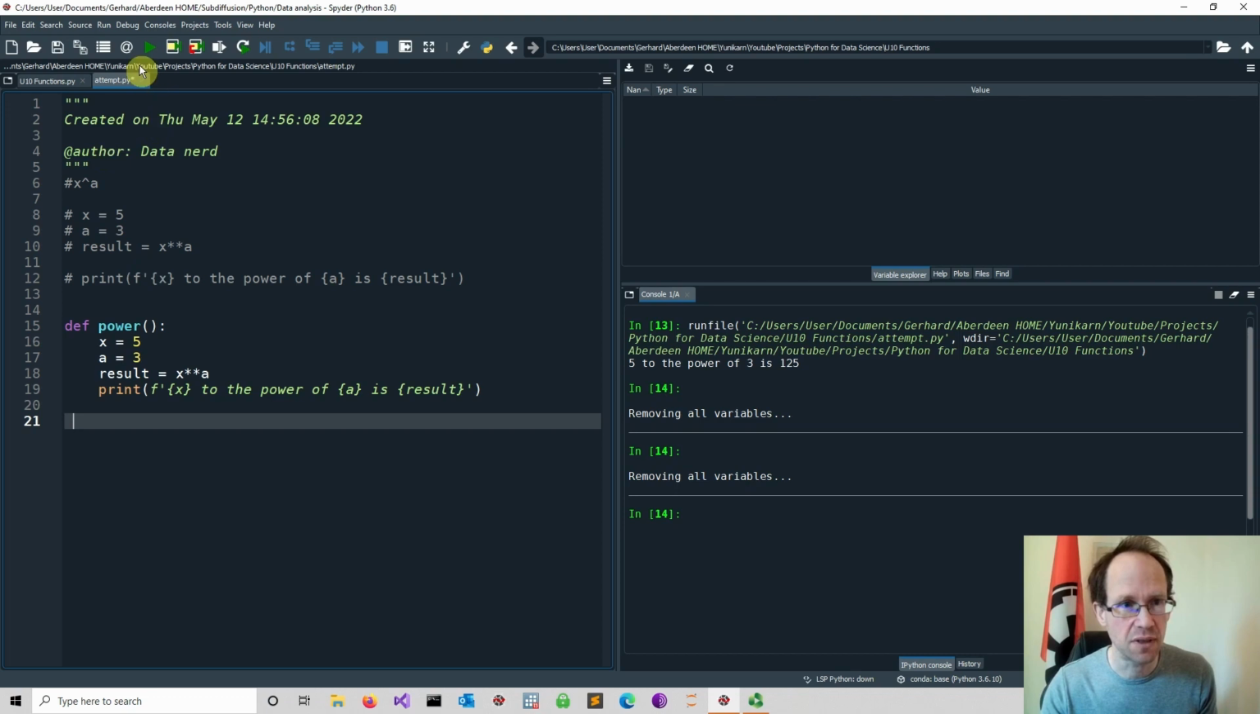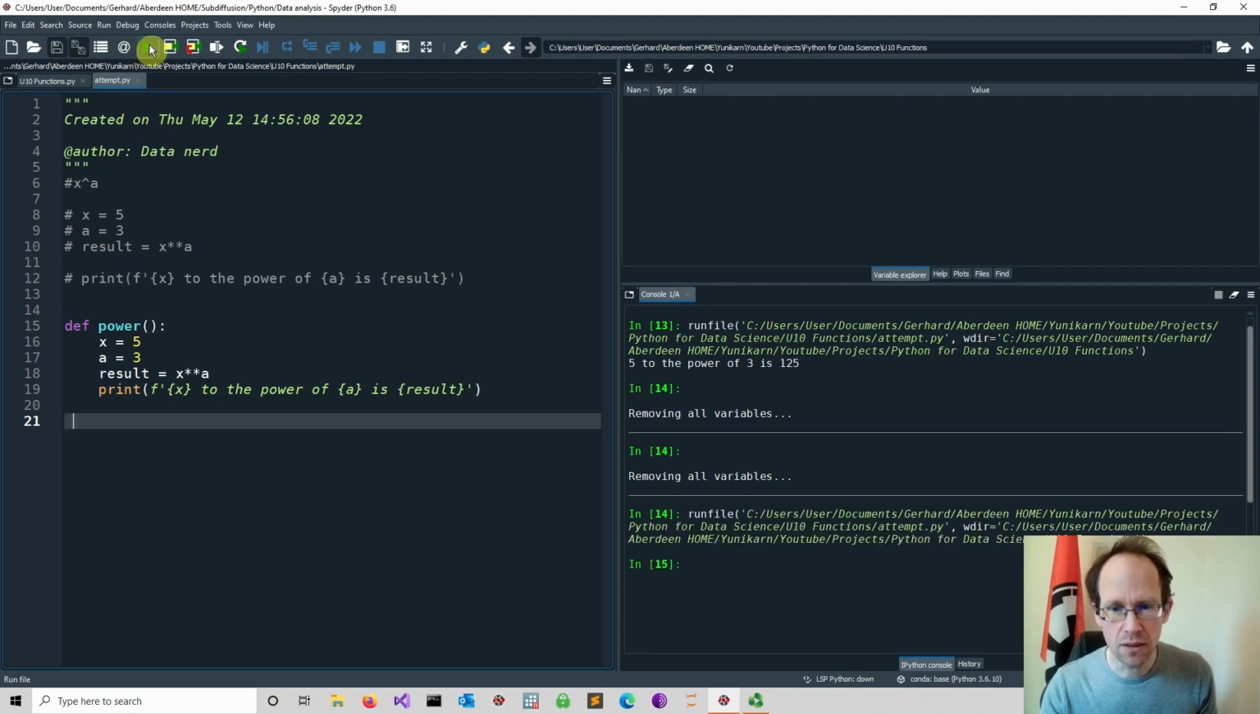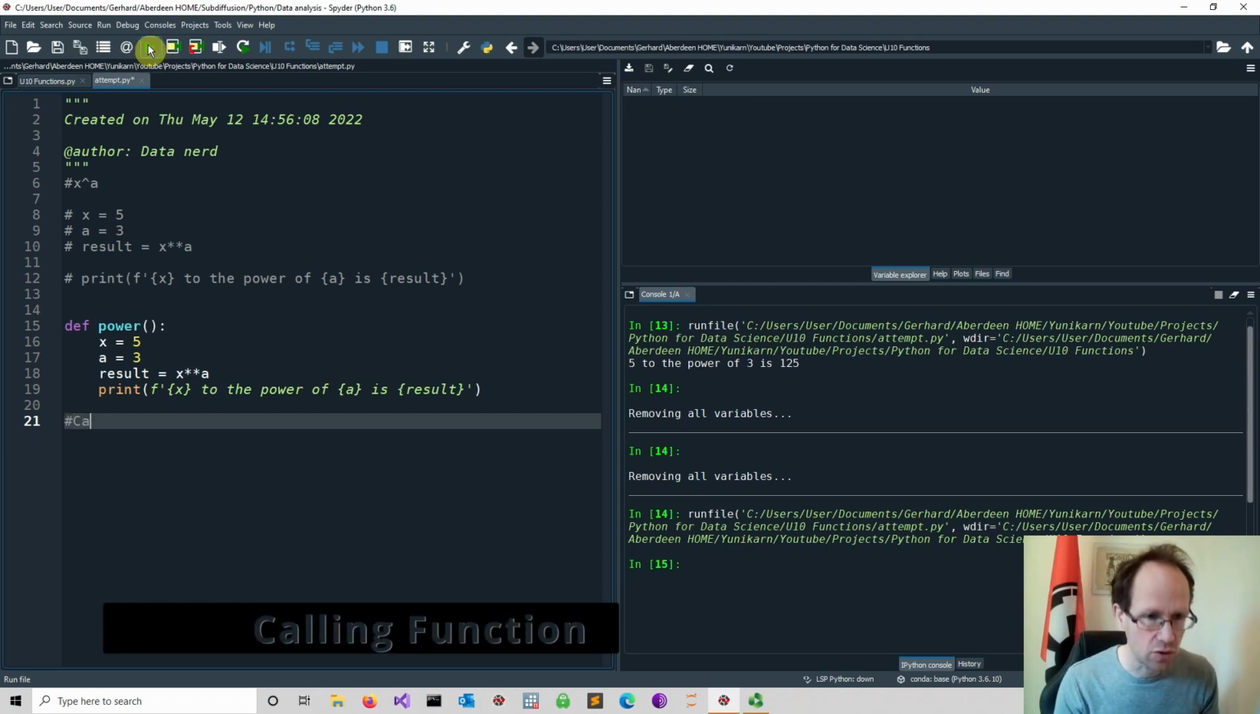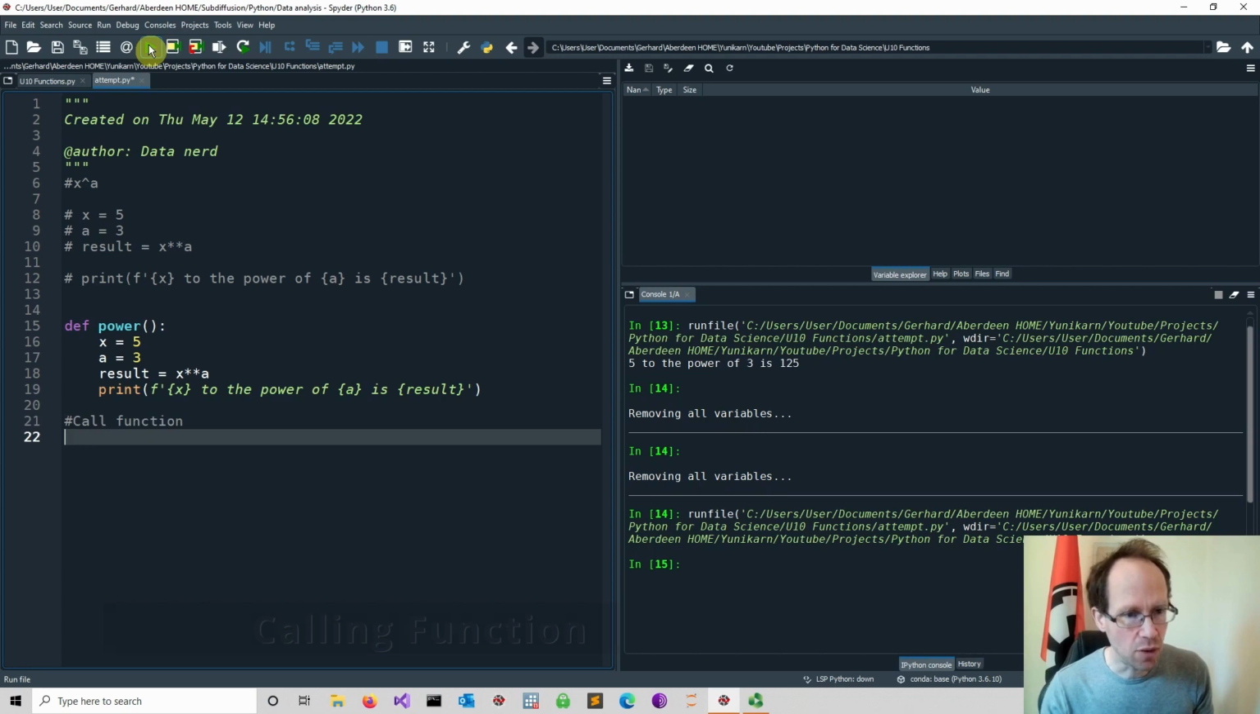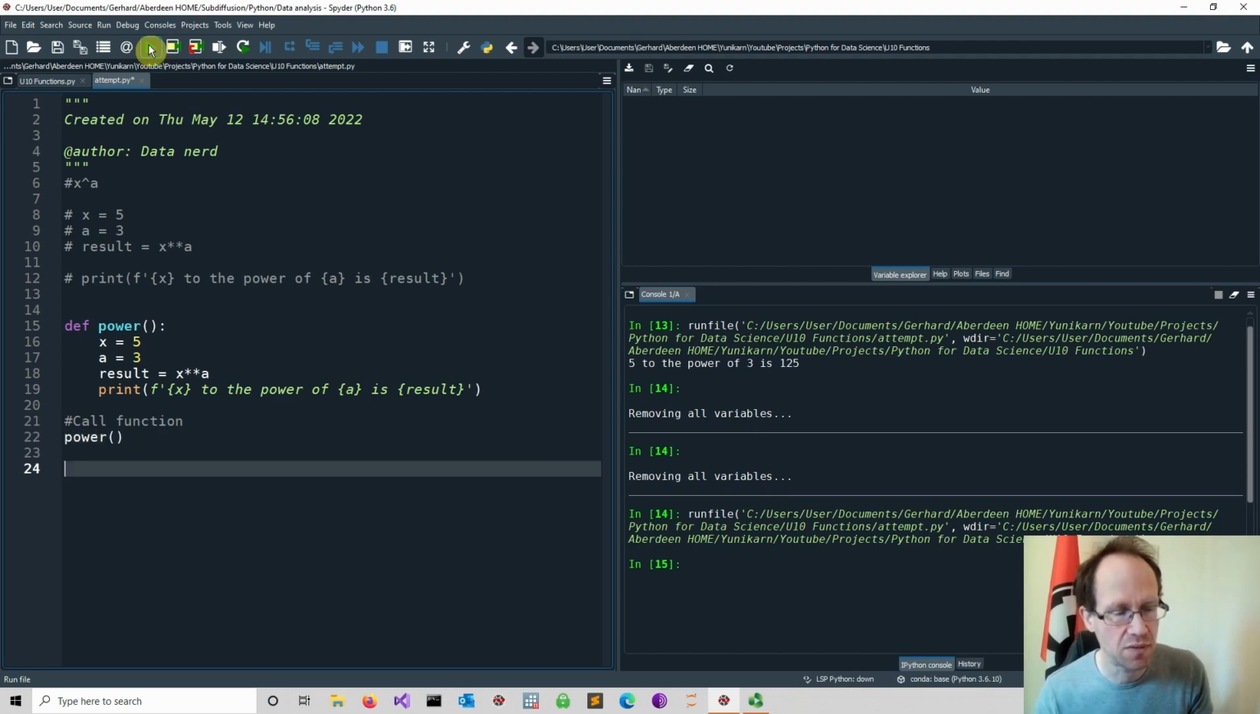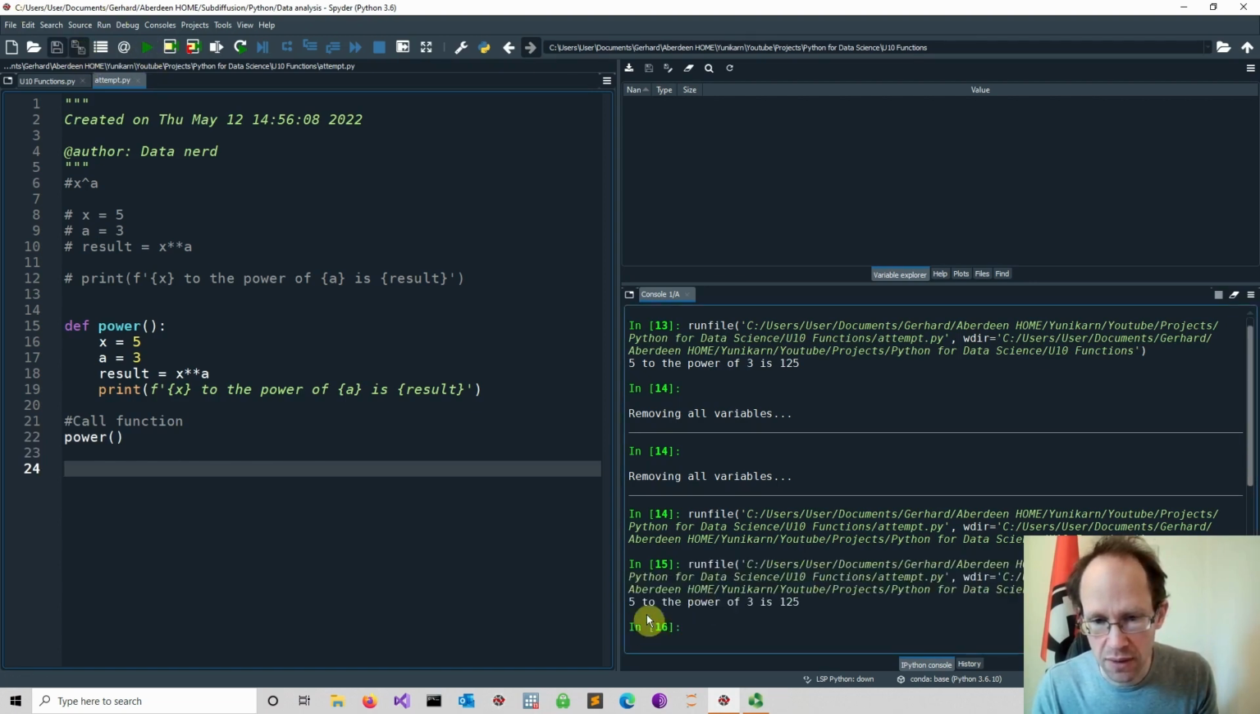If I now run the script one more time, well, nothing happens. Nothing happens at all. What you need to do is you have to call the function or invoke the function. So how to do it? We simply write here power, open close brackets. So this is calling the function. So here we are, and now it works. 5 to the power of 3 is 125.